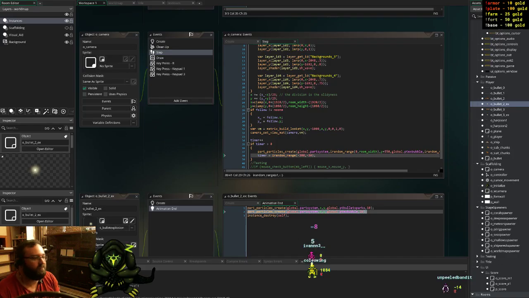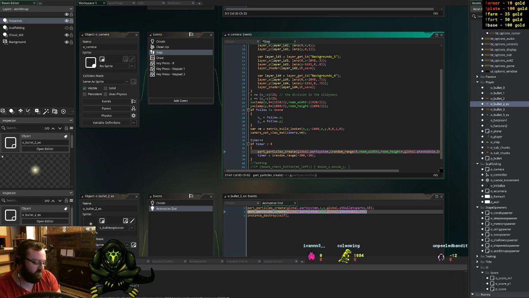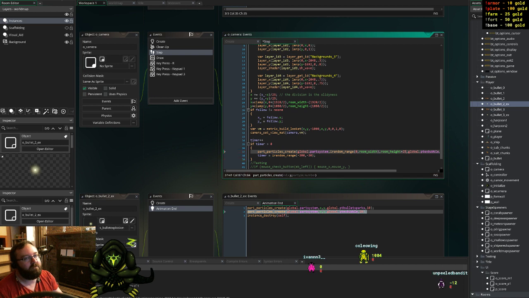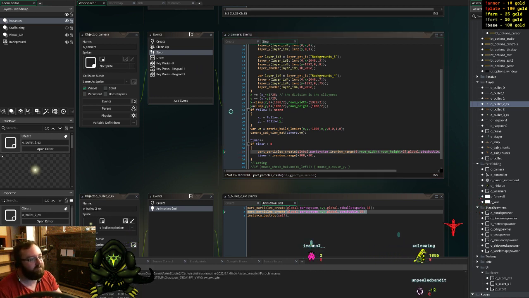Yeah, let's make it based off of the bottom of the screen instead of 550. So we'll just do room height. I just don't want it to be directly room height, so we'll say plus, make it a little smaller, like 25. Okay, so now it'll always be based off of the bottom.